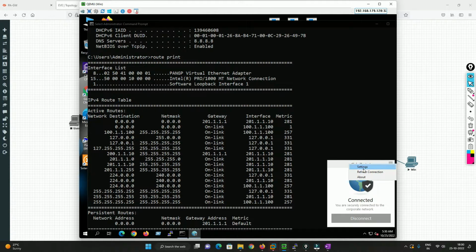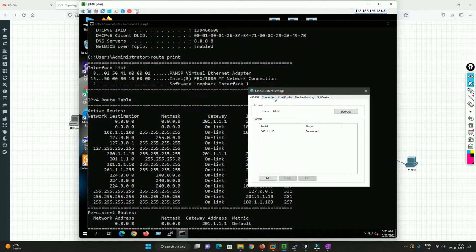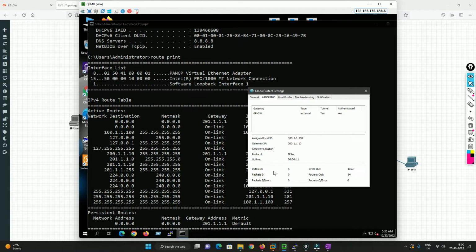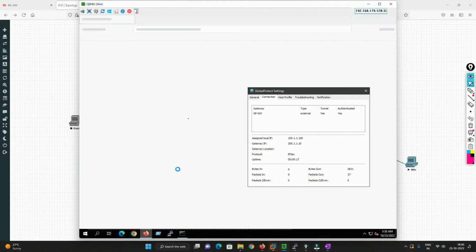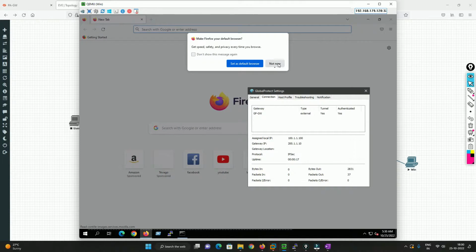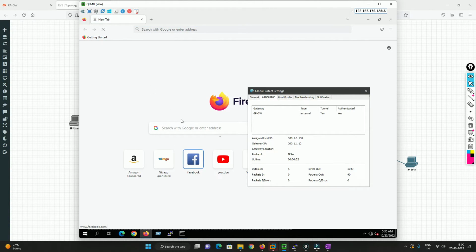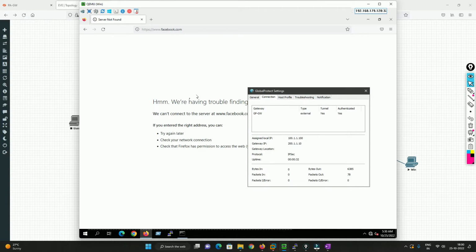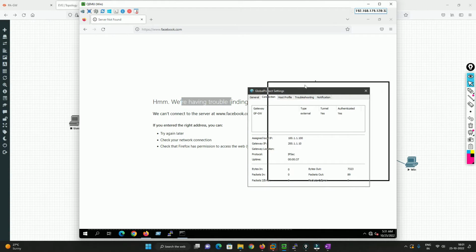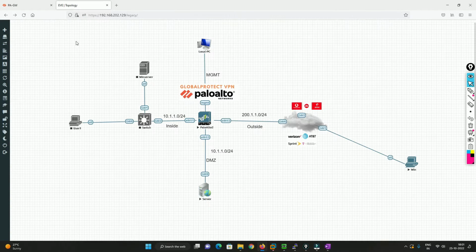So if we go to settings and go to the connection, now we can see there are a lot of packets going out. Now we'll try to open any browser and open facebook.com. Okay, as you are seeing, the traffic is going out, and it is not working. So why is it not working? We'll see now.